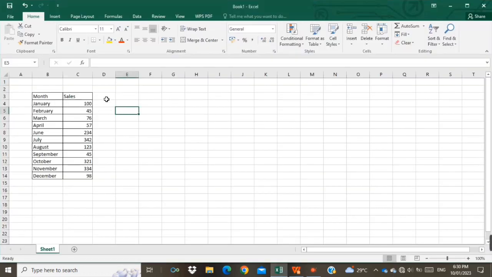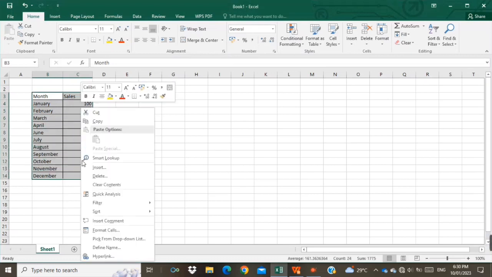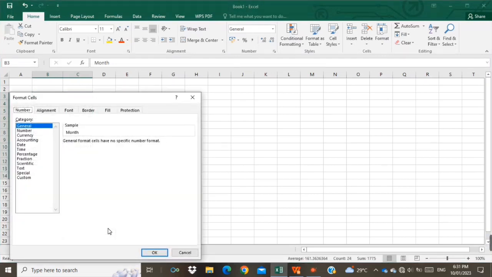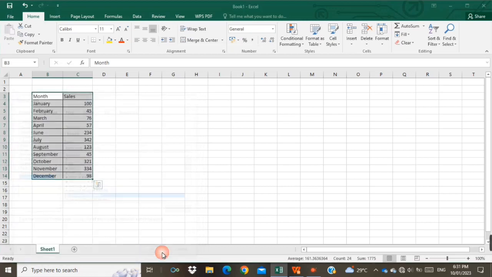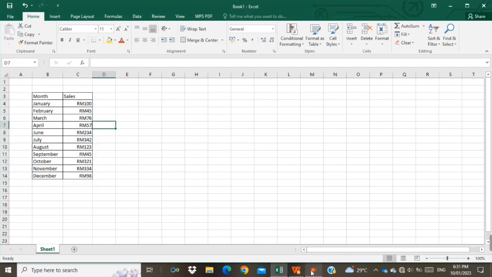First, select the range of cells and right-click, then click Format Cells and click Custom, then choose any type that you want. For example, then click OK. After that, it will be displayed in the selected range.